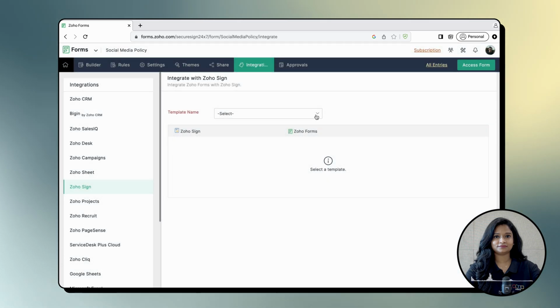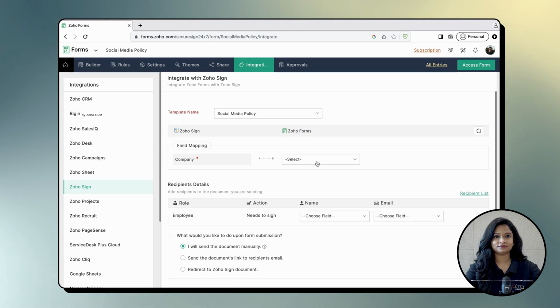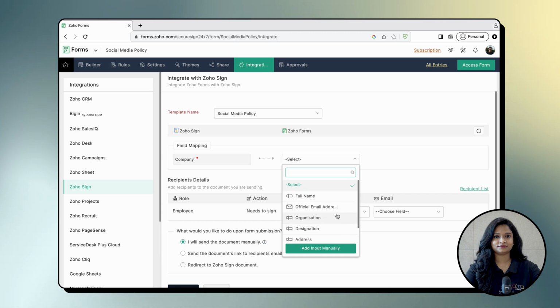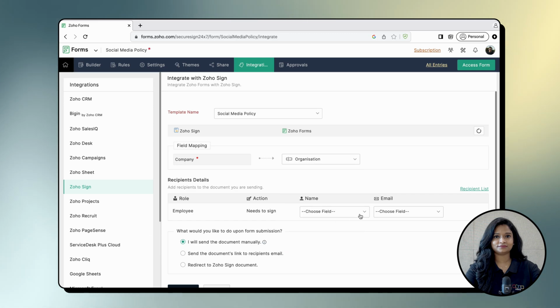You then have to choose a Zoho Sign document template from the template name drop-down menu and map the Zoho Sign signer fields in the document with the corresponding form fields in the mandatory fields section. Next, add the recipient details. Here you can fetch them directly from the form fields, but you can also manually enter the recipient's name and email by choosing add input manually from the drop-down menu.